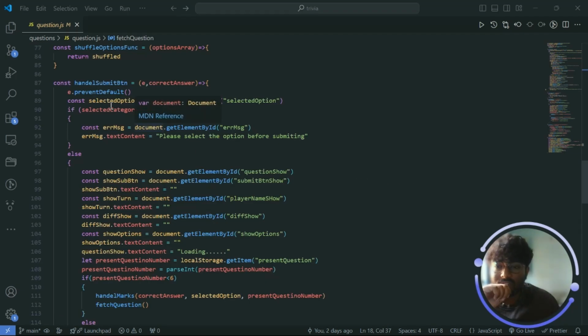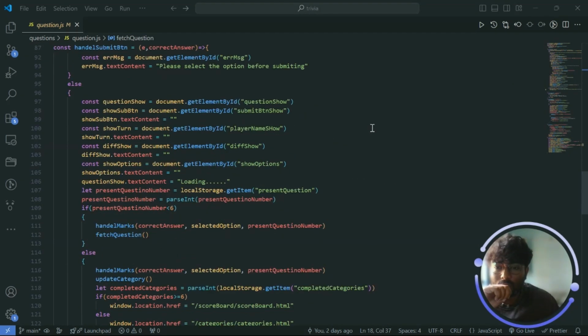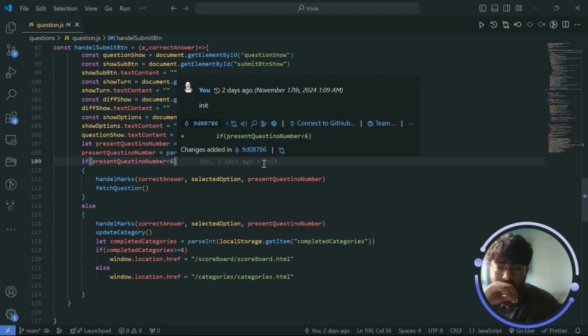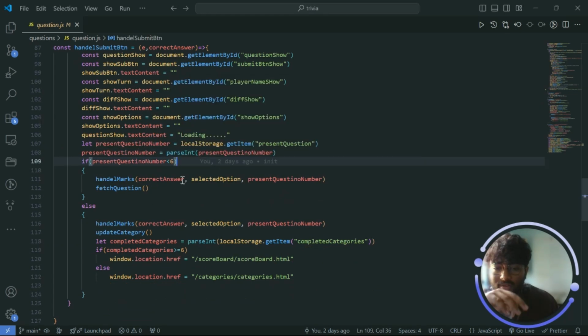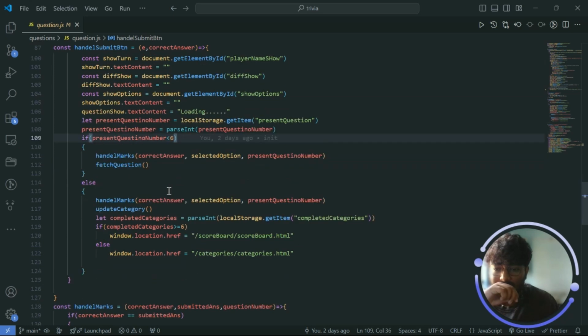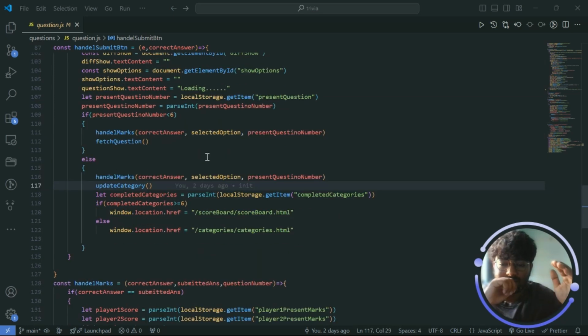Other than this, whenever the user clicks on the handle submit button, there are two situations. If the present question number is less than 6, we again fetch the questions from the previous API. If the present question number is equal to 6, there are two other situations. Either the players completed all 6 categories, in which case they're redirected to the /scoreboard page, or they haven't completed all 6 categories, in which case they're redirected to the categories page, where they can choose whether they want to play this game or not.